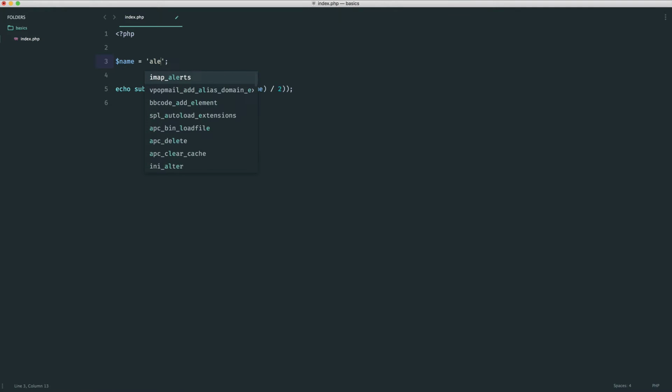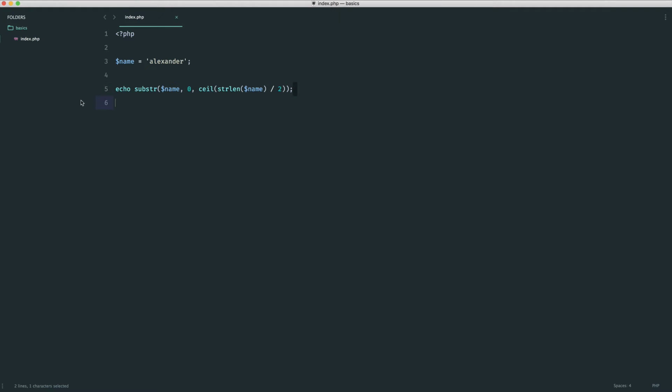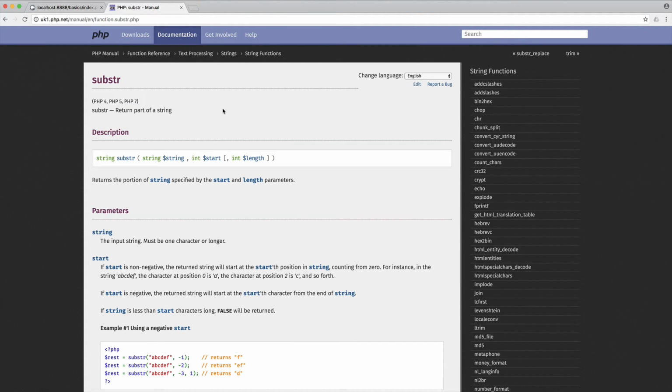If we were to say something like Alexander, this is slightly longer, but of course now what's going to happen is it's always going to work because it's always grabbing half of the string. So hopefully that makes sense, and you can see here how you can combine things just to make your life a little bit easier while you are developing.